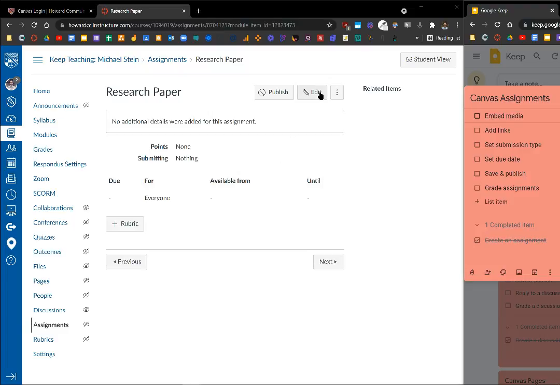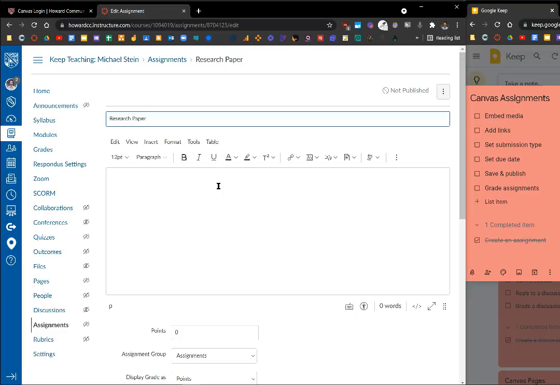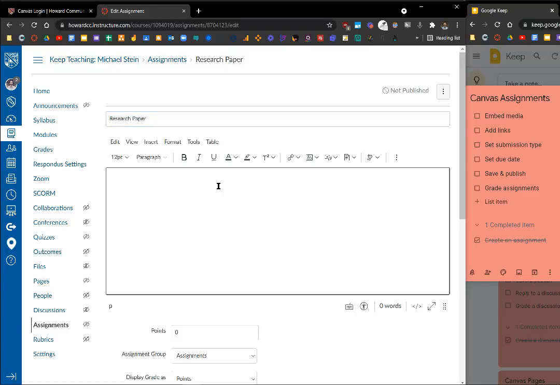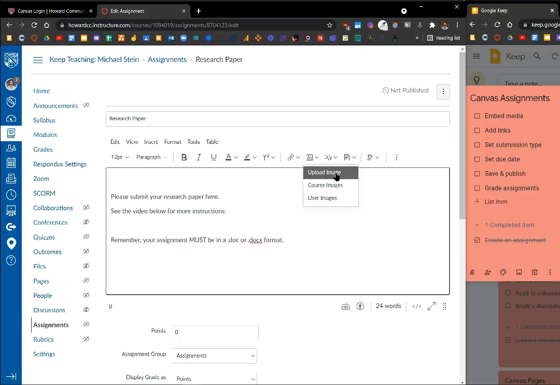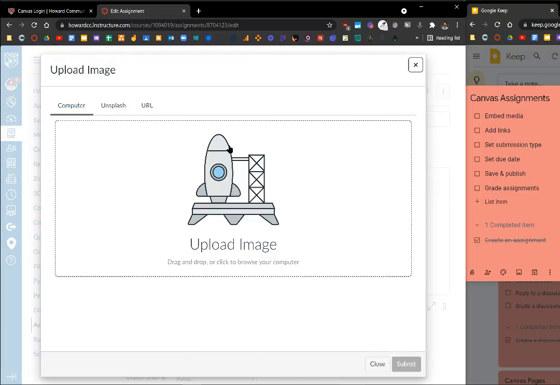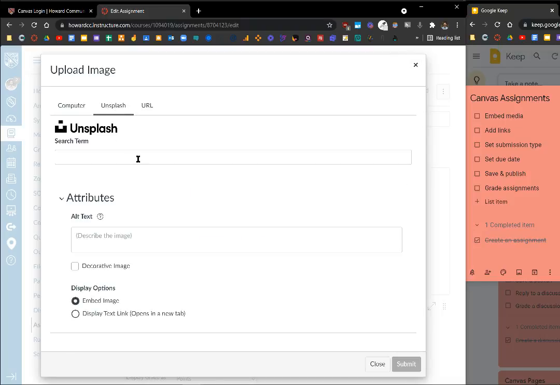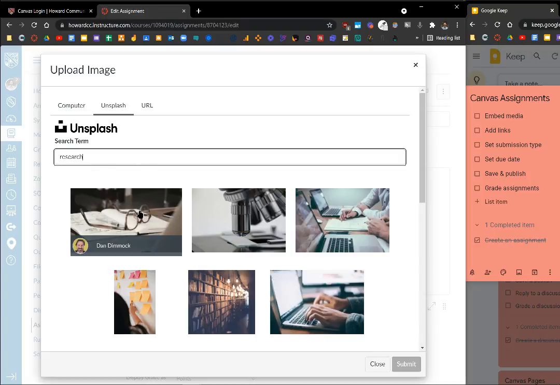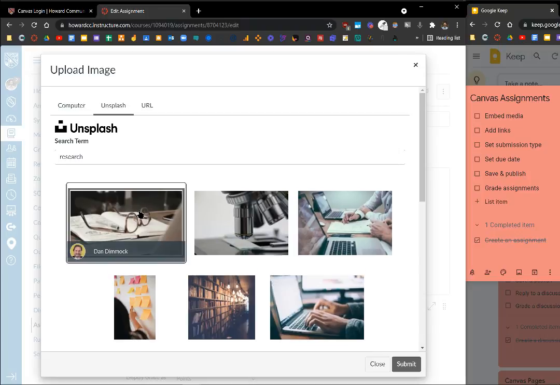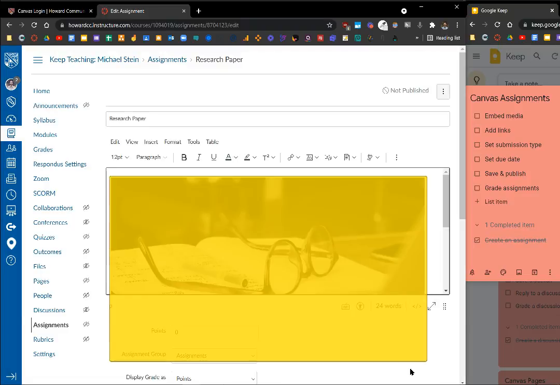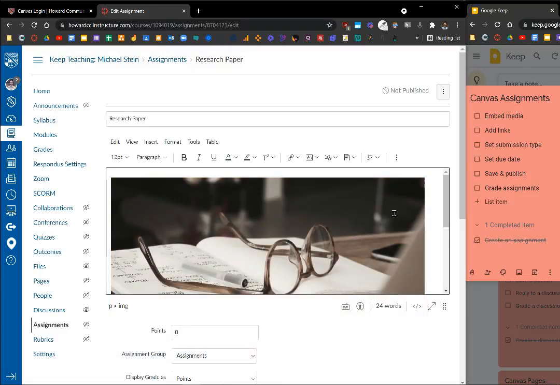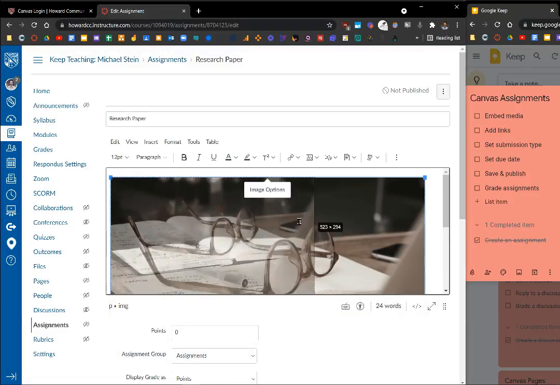To edit the assignment, click the Edit button at the top right of the screen. You can add instructions by typing in the box here. To add an image to your assignment, click the Image drop-down menu and select Upload Image. You can upload an image from your computer or click Unsplash and search for an image for free on the internet. Select the image you'd like to add, then click Submit. You can resize by dragging the corners.